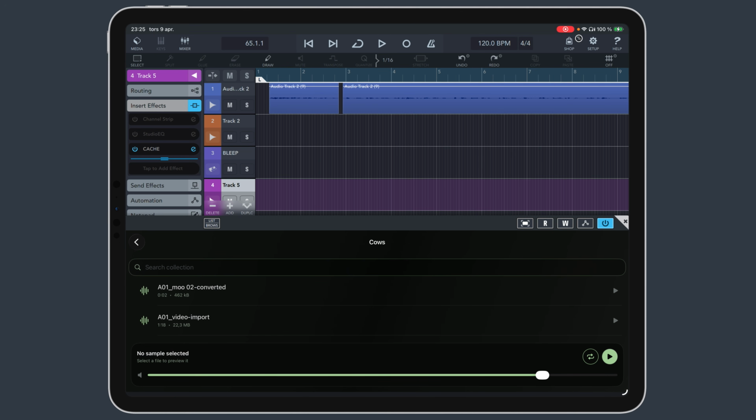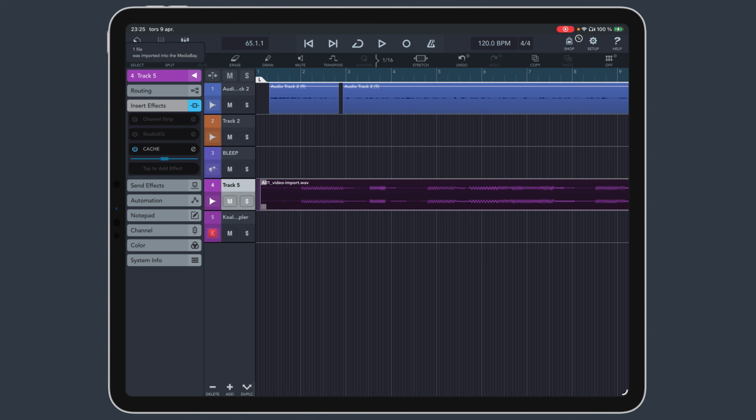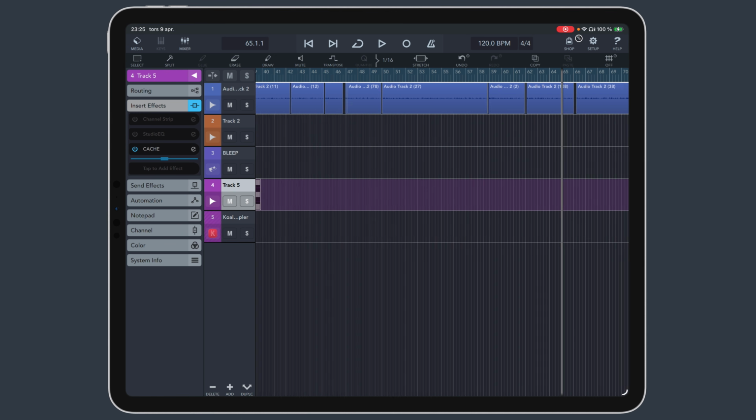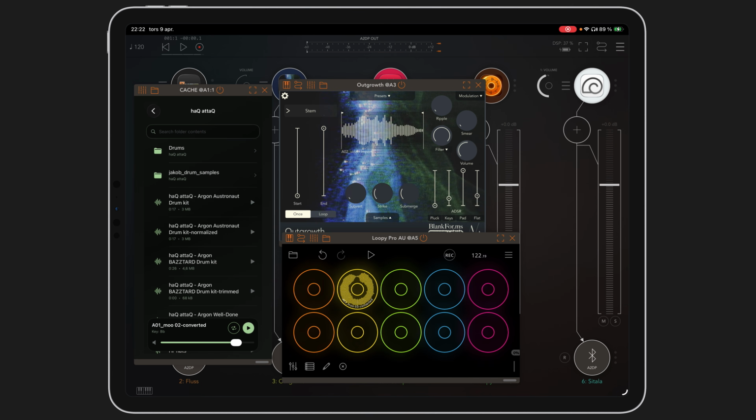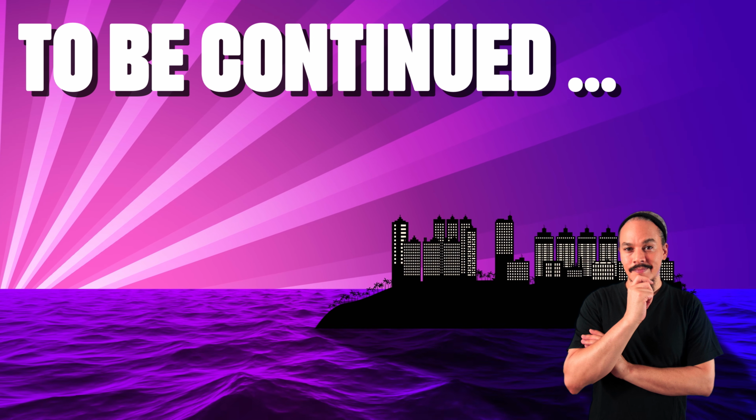Lastly, cache allows for long pressing on a sample and dragging and dropping it somewhere else. And this can be a DAW or an AUv3 host's audio timeline. Or if an AUv3 supports drag and drop, well, you can just drop it right into there. And sometimes this all just works, but some other times it doesn't.